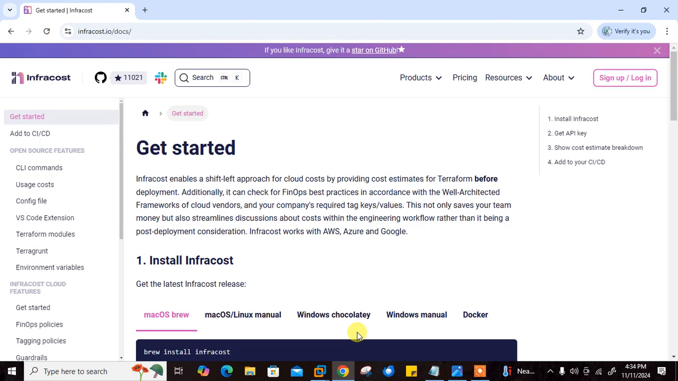So what's in this video? In this video we will talk about the Infracost command in Terraform. But before we start the lab session, we need to understand a few points, which is what the Infracost command is in Terraform and its use cases.